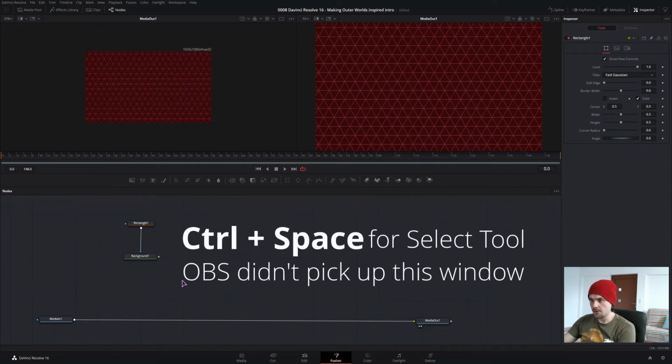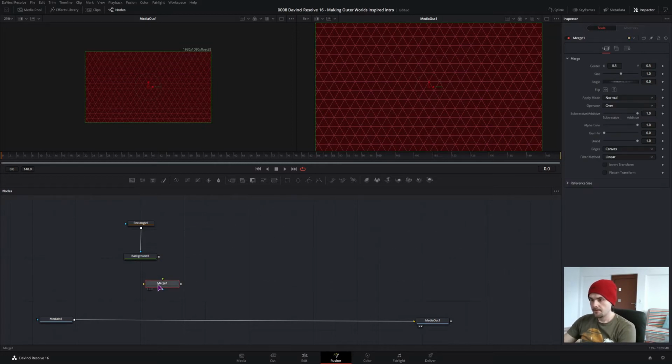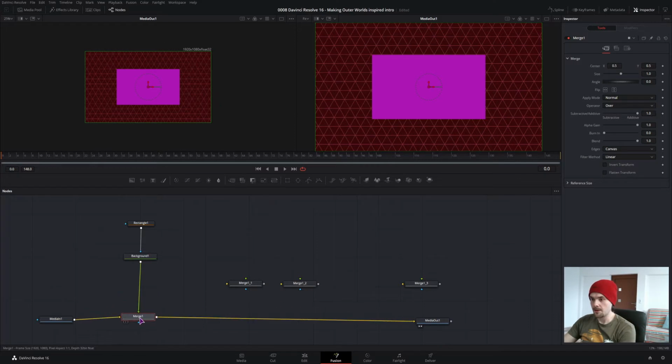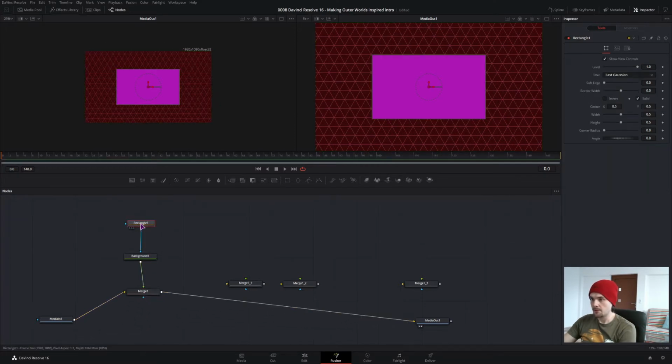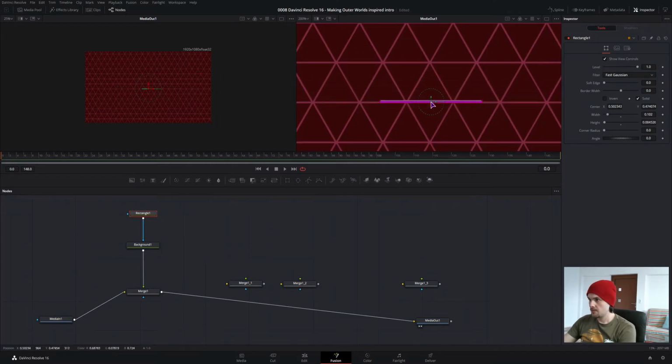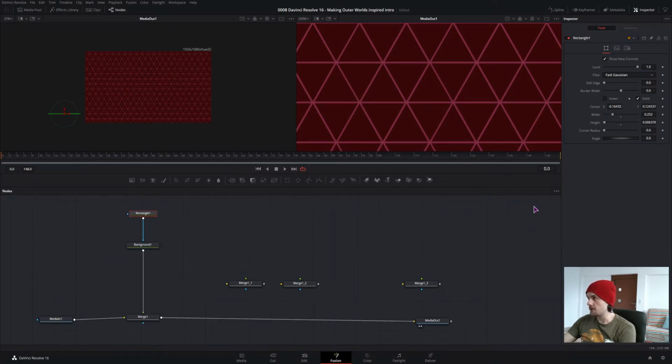And we'll have a bunch of merge nodes. I'll just create a bunch of them. So the green arrow is the foreground and the yellow is the background. We have something like this at the moment. Then you click on rectangle, make it the size that you want. Make it bigger again, and then just drag it to where you want to have it. So this is the first one.